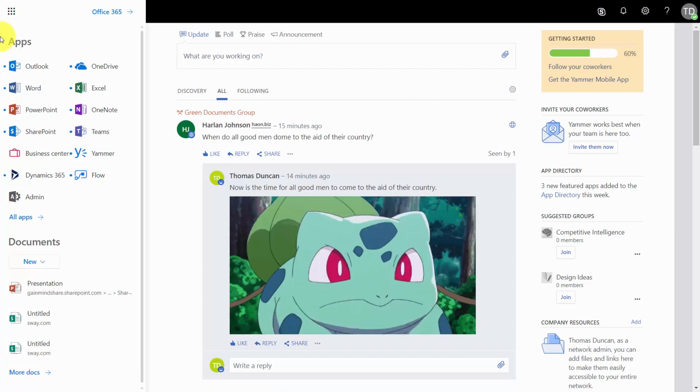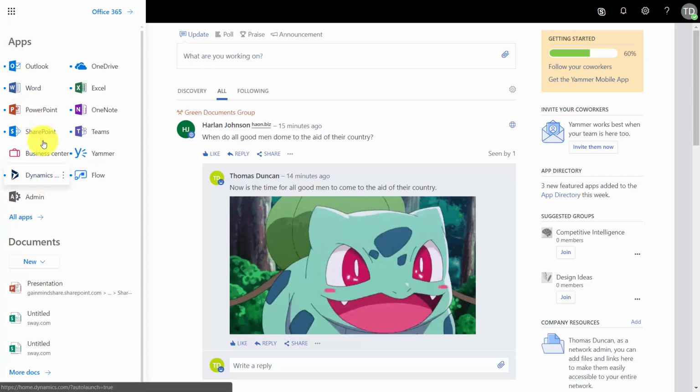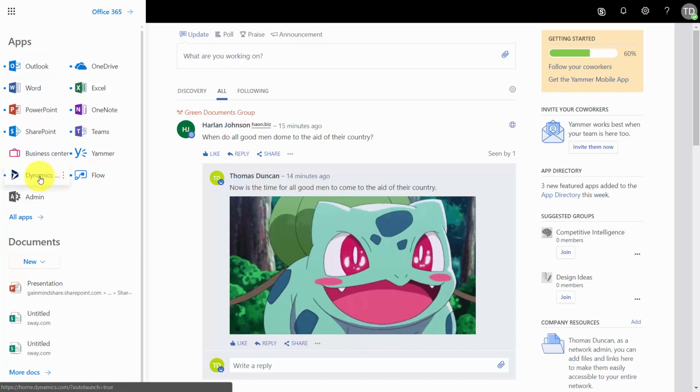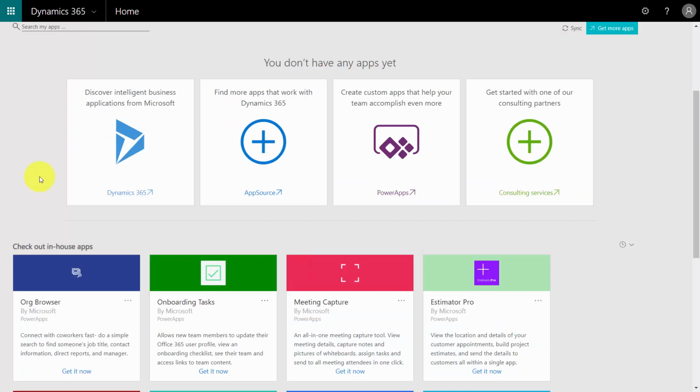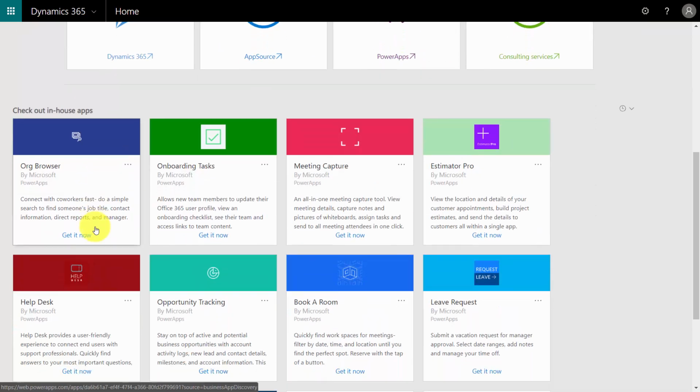Welcome back. Now, one of the ways that you can extend the capability of Microsoft Office 365 when you're working with a team is to use the Dynamics application. And you'll see Dynamics on the left side menu. You want to click that link. Now, some of the applications are going to be free to you. Some have a cost available to them.